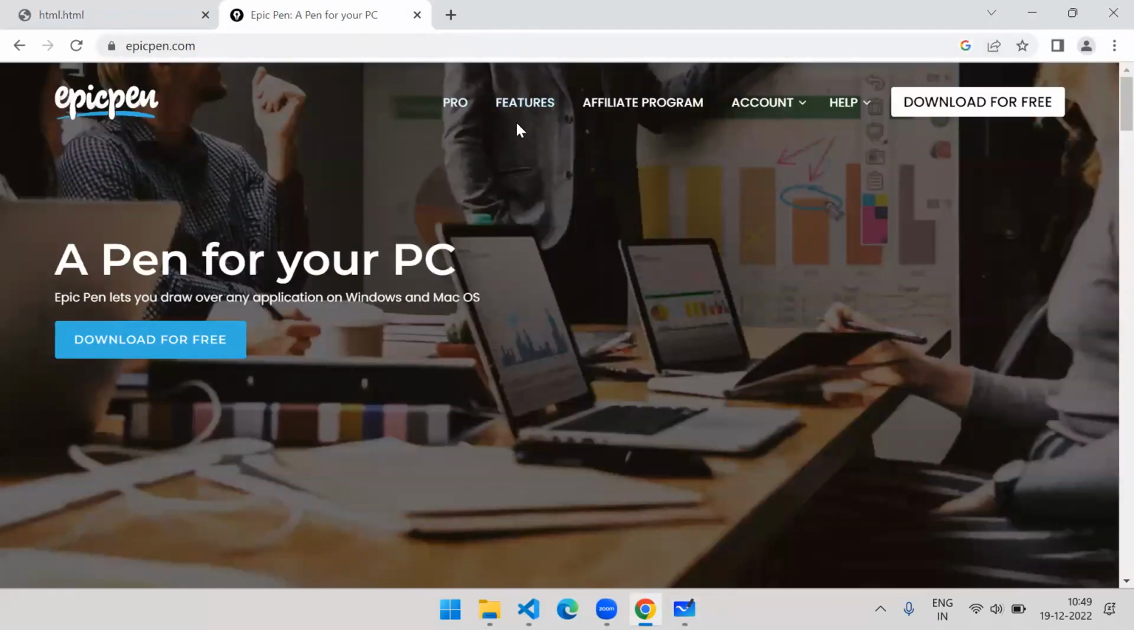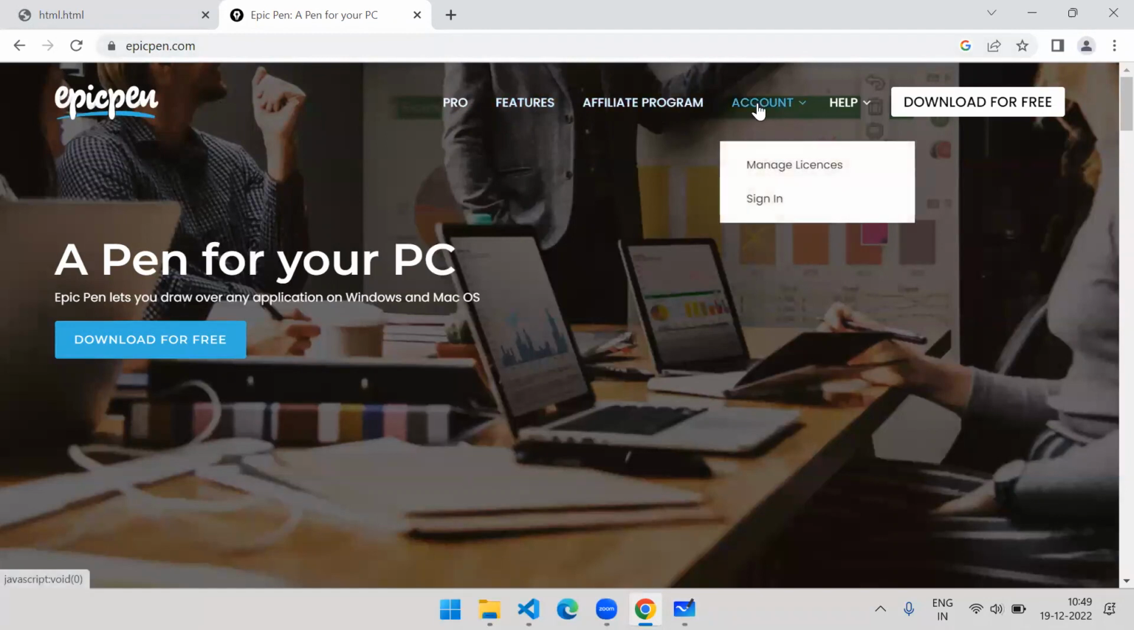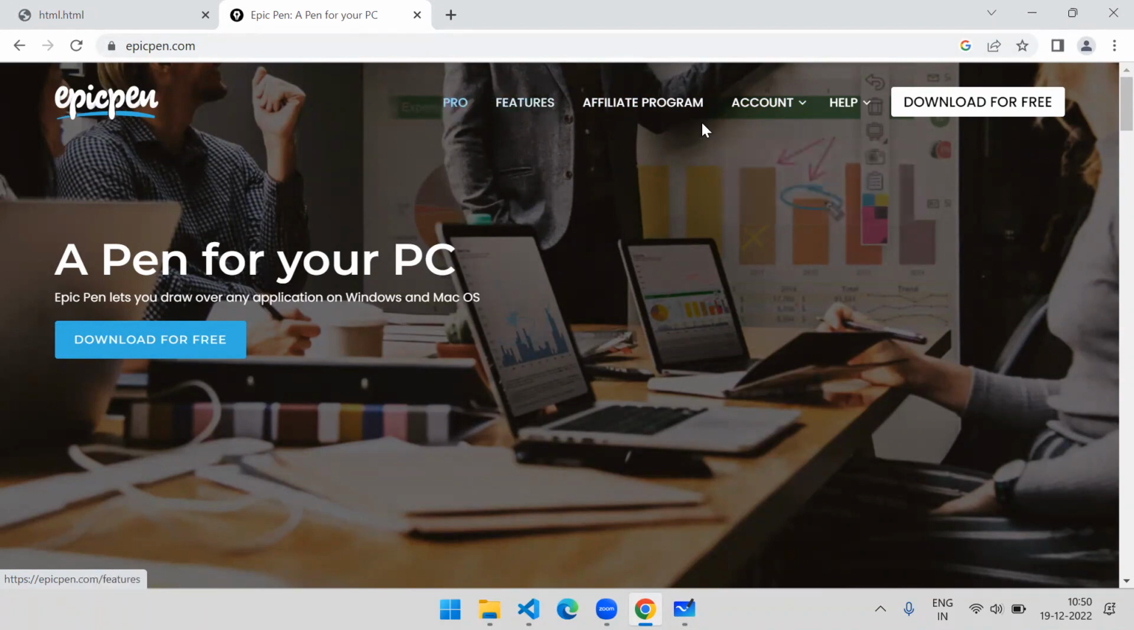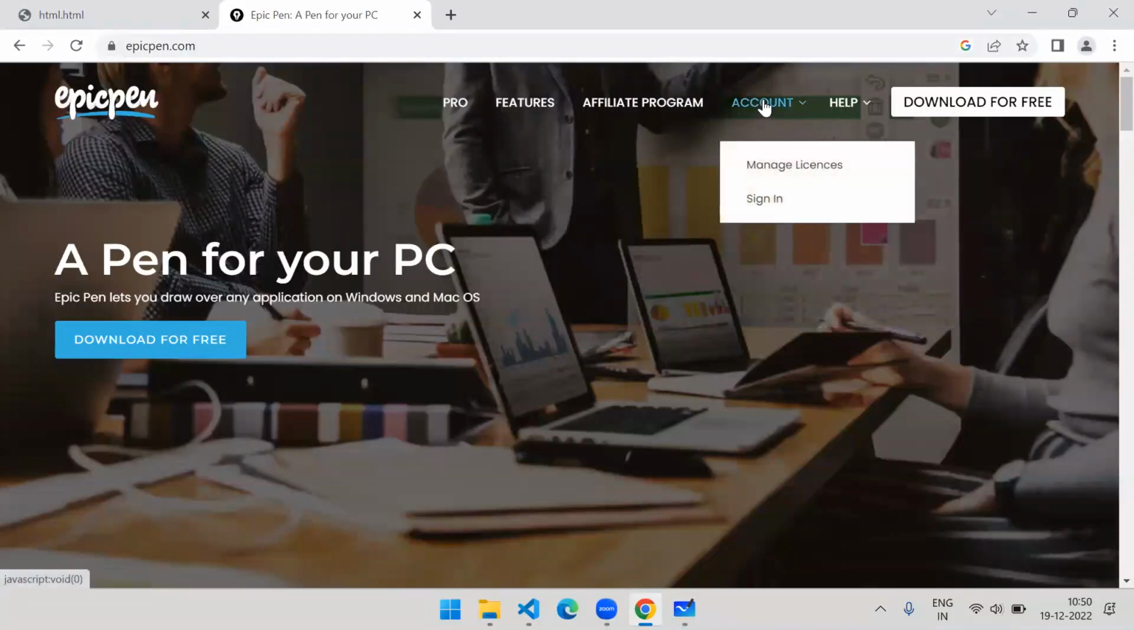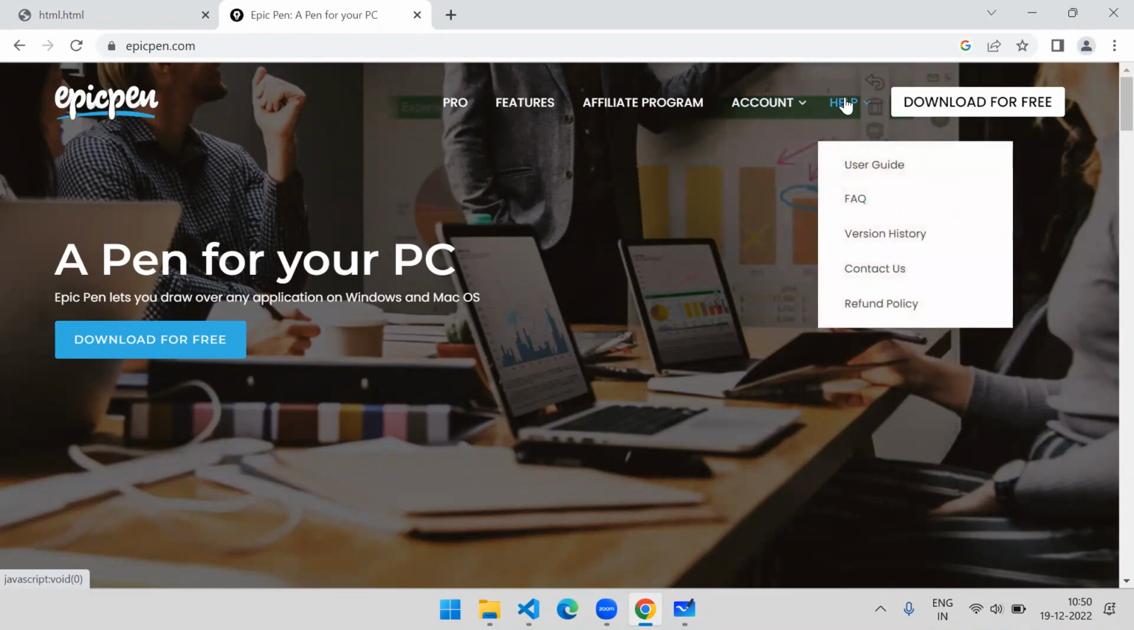So in this way, let's say we have a navbar, and when I hover the mouse over account, you are able to see two links. The first one is manage licenses, the second one is sign in. This is a navbar, and this is a drop down. When I hover the mouse over help or account, it shows another div.